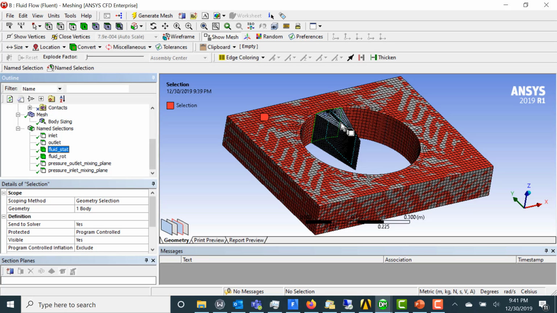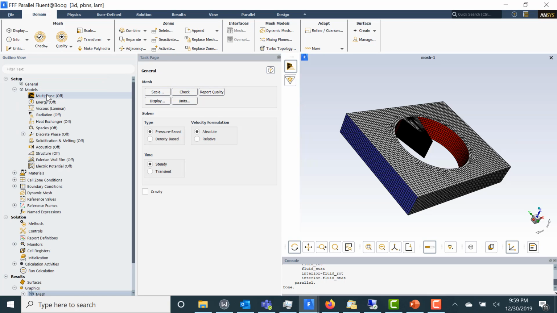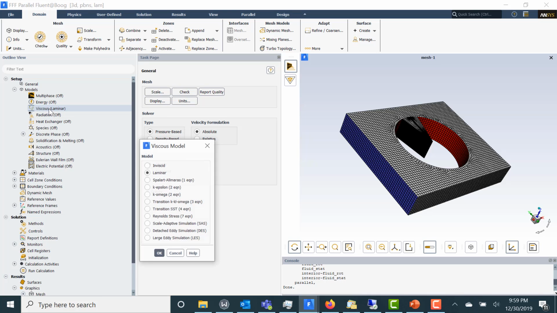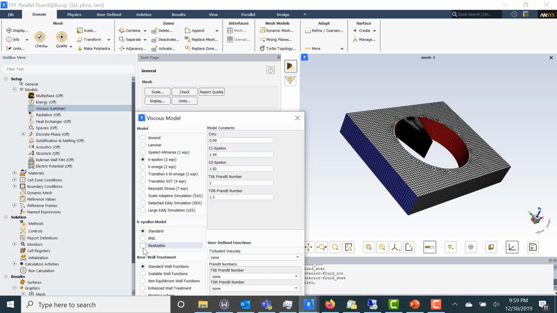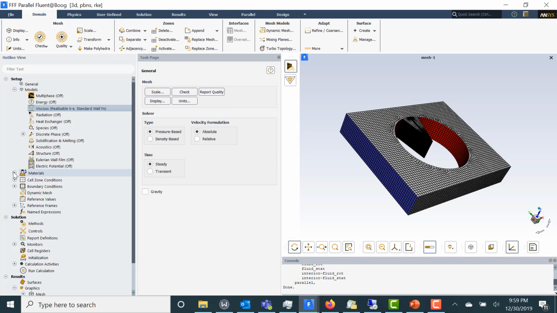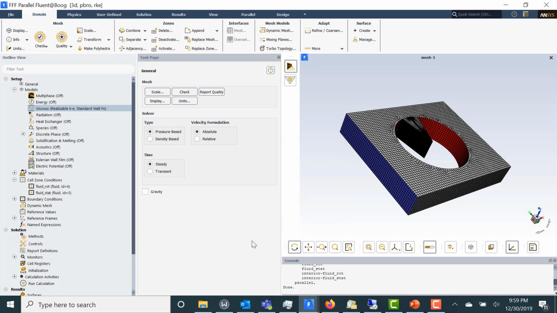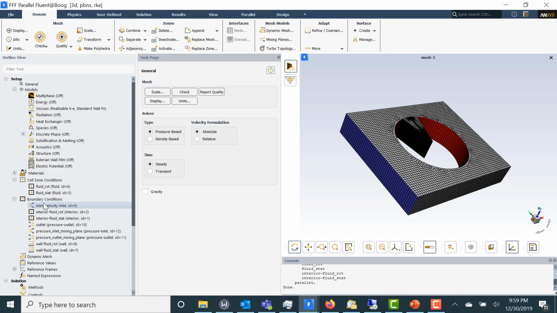Now let's go to the Fluent interface. Okay, so here we are in the Fluent interface. Let's continue with the setup. I'm just going to turn on realizable k-epsilon as a turbulence model. Let me go to units here. I'm going to change angular velocity from radians per second to RPM. Okay, going to use air as the working fluid. That's the default. Let's go to boundary conditions.